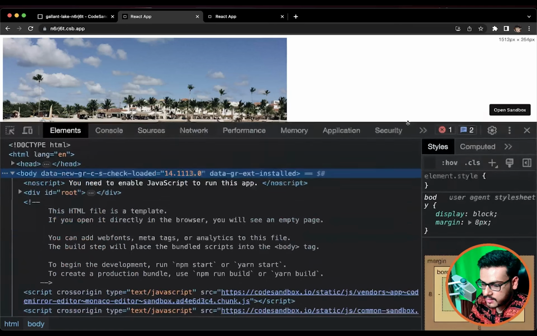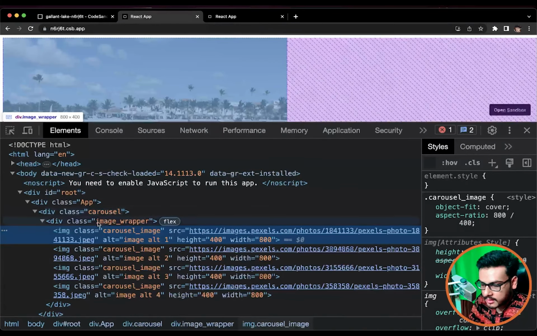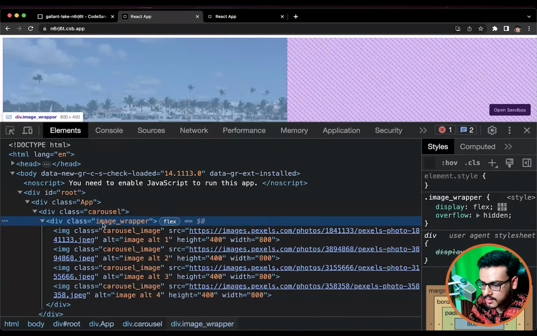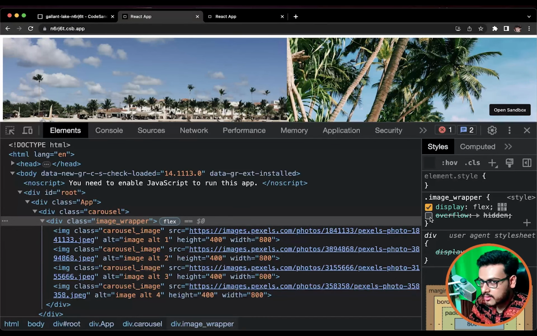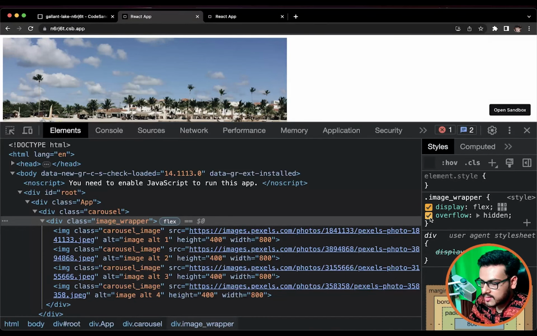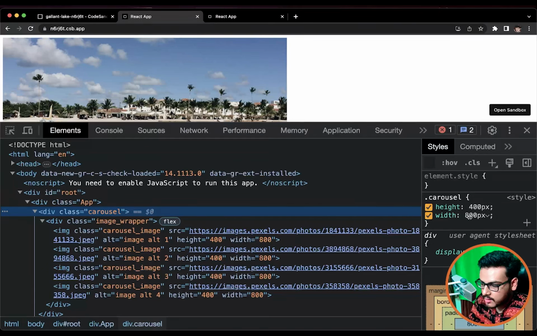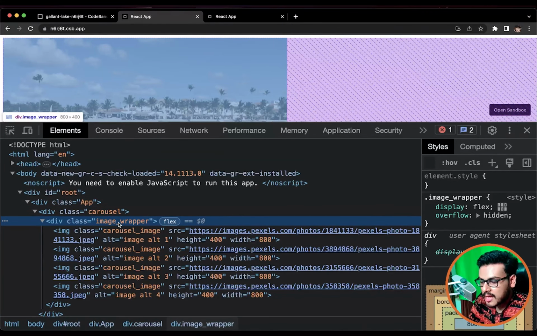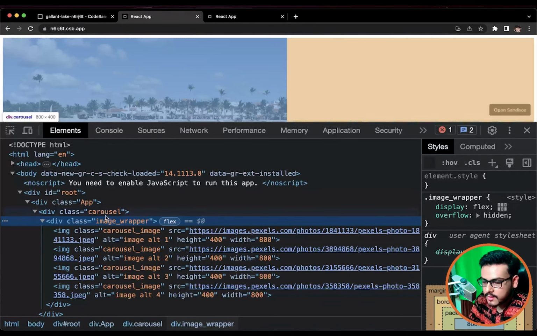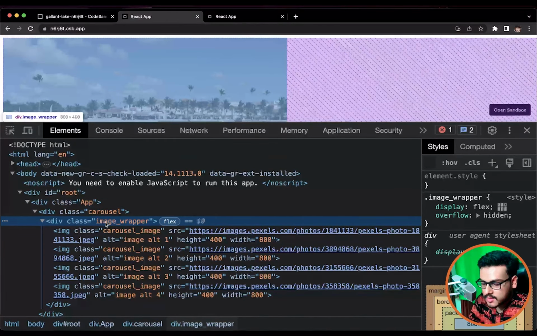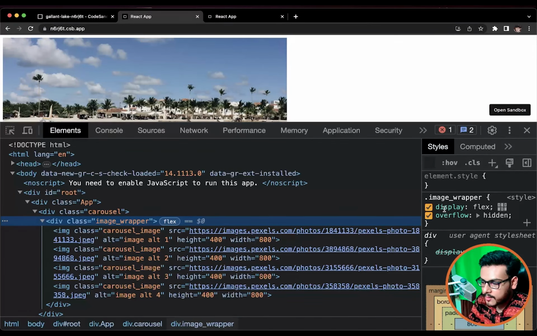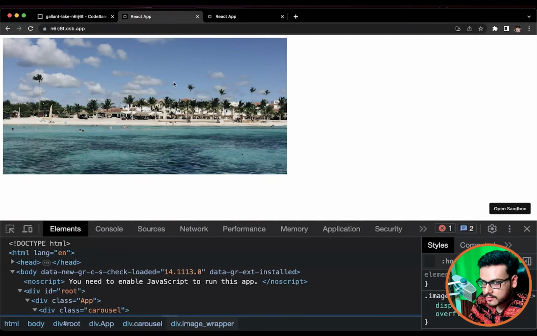Okay, we can inspect why other images are not coming. The other images are not coming because image wrapper is having an overflow of hidden. If I just remove it, you can see all the images start coming. So it is having an overflow of hidden. It is taking the width of the carousel. So carousel is having a width of 800. So by default, image wrapper would also not go beyond 800 pixels. So that is why image carousel is of width 800 and having a property of overflow hidden, the rest of the images are not shown. Okay, so this was a basic structure of the image carousel.